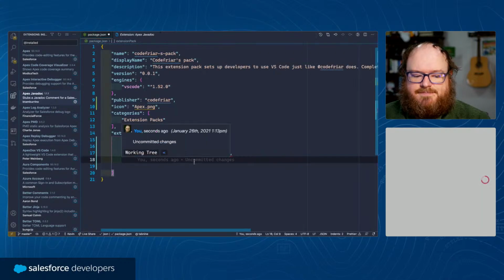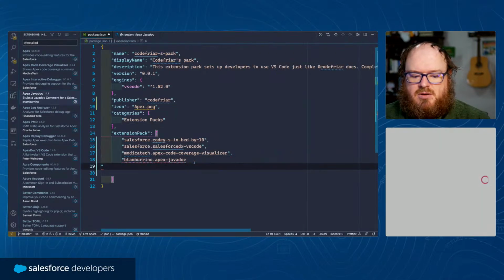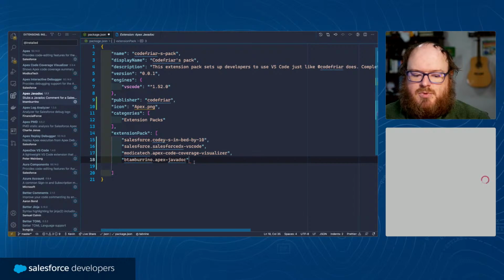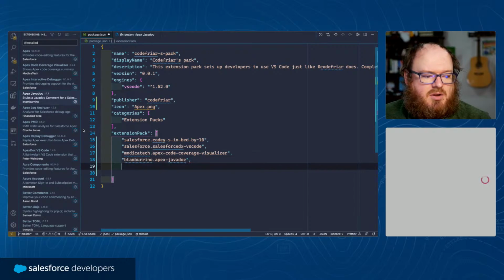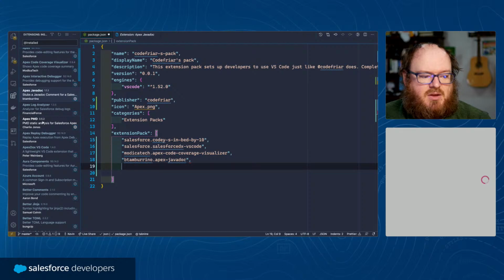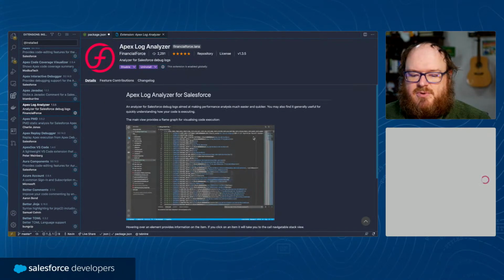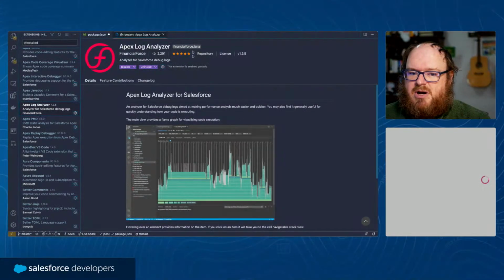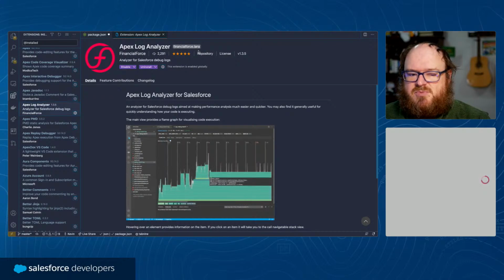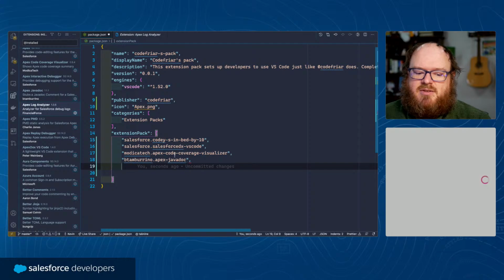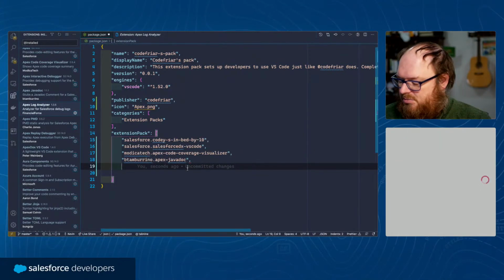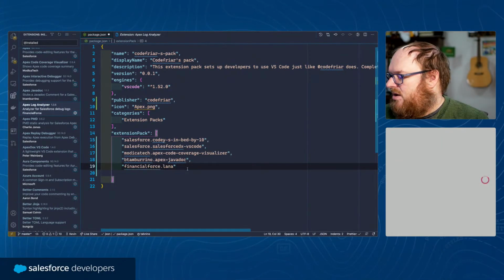Package JSON. And let's go here and do the Log Analyzer from FinancialForce. If you've not played with this, this is super powerful. Tell you what, if I get a chance, when we get this extension pack built, I'll demonstrate how the Log Analyzer works. We'll just have a little bonus opportunity there.